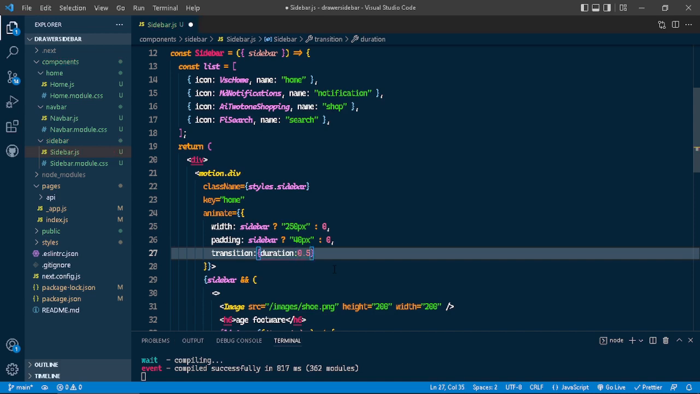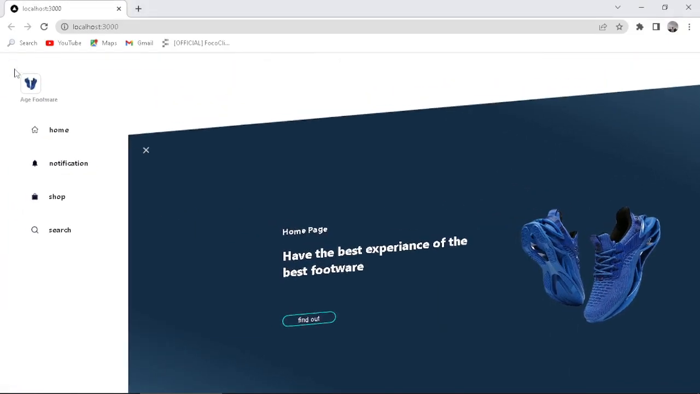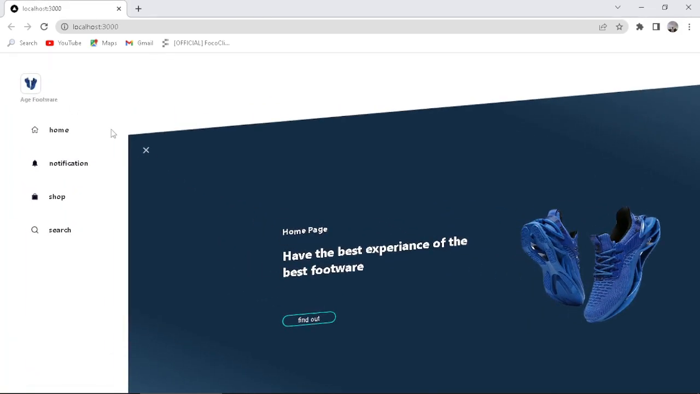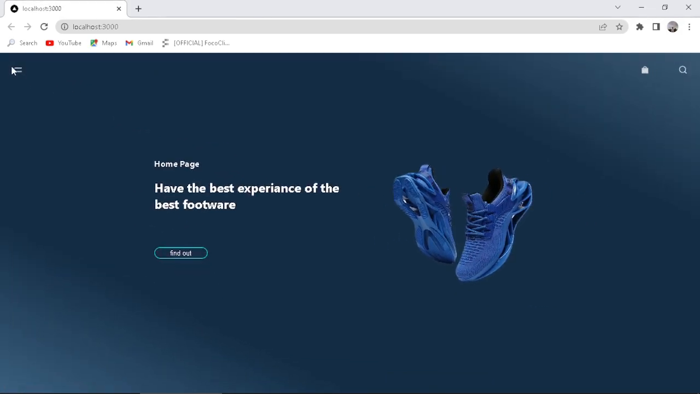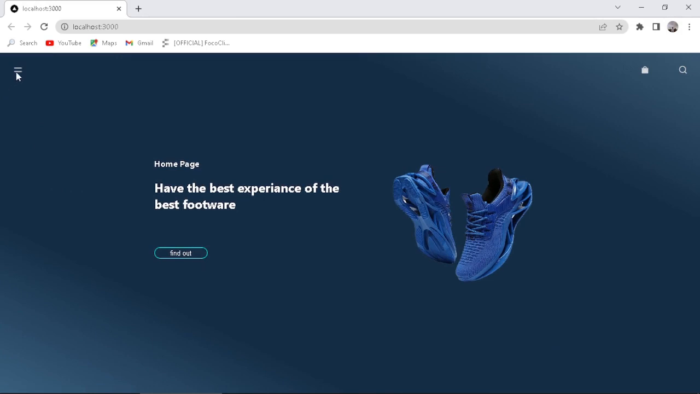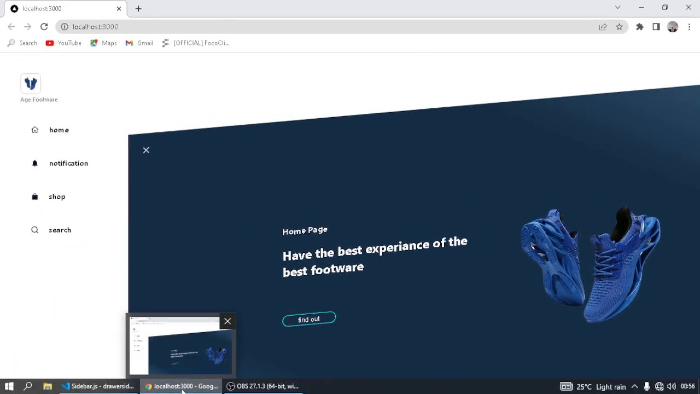I'll set this to 0.5. Save the changes, then head back to the application. There we have our animation taking place smoothly and as expected. So we are almost done with this implementation.